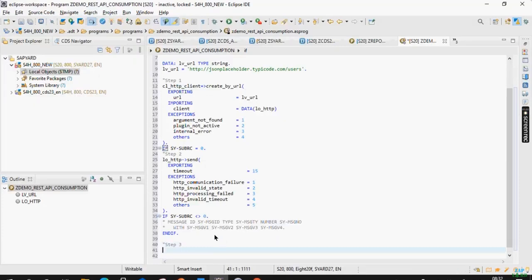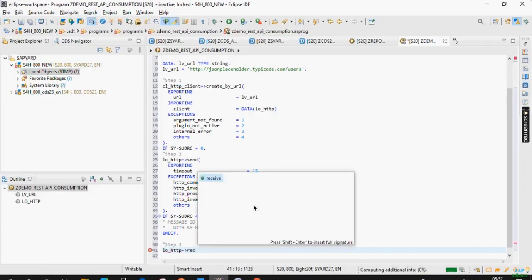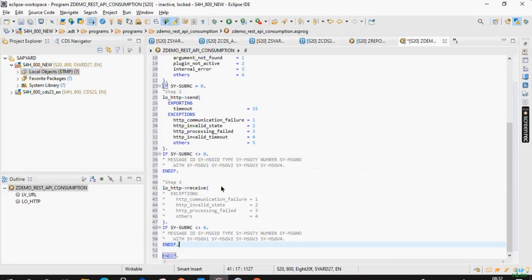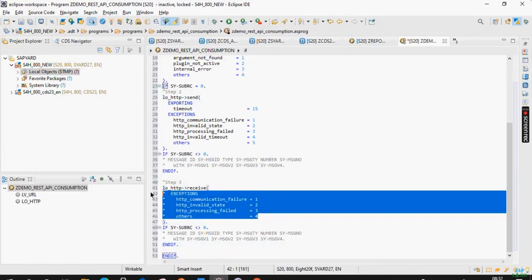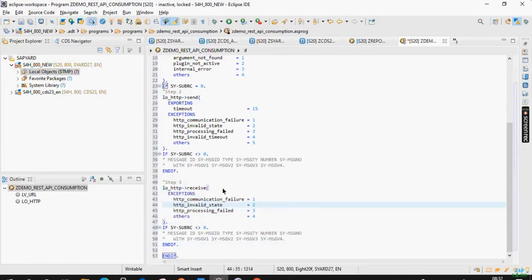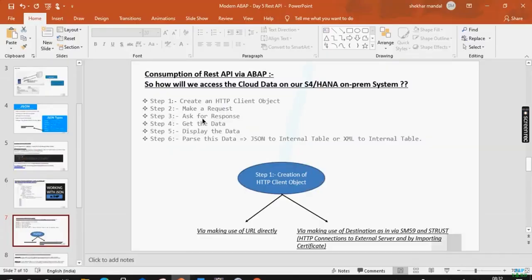Now for asking for response, make use of the same HTTP client object and call receive. Now shift and enter. Here also, I'll uncomment everything. Okay. So all these exceptions are handled: HTTP communication failure, invalid state, processing failed, and all. So if any exception happens in any of the steps, that means there is some issue with the network call. Fine. Now step 3 is done.